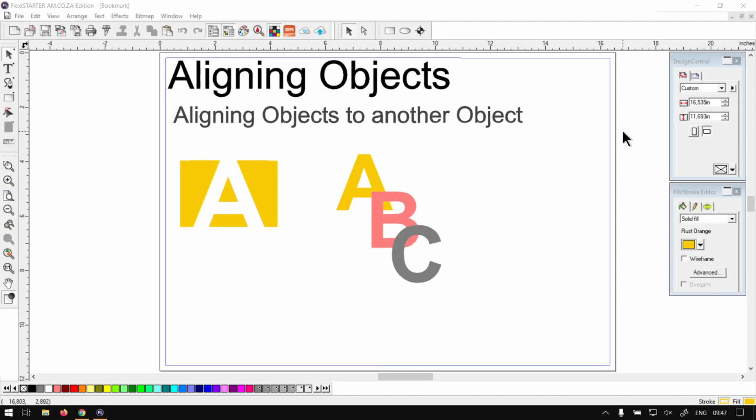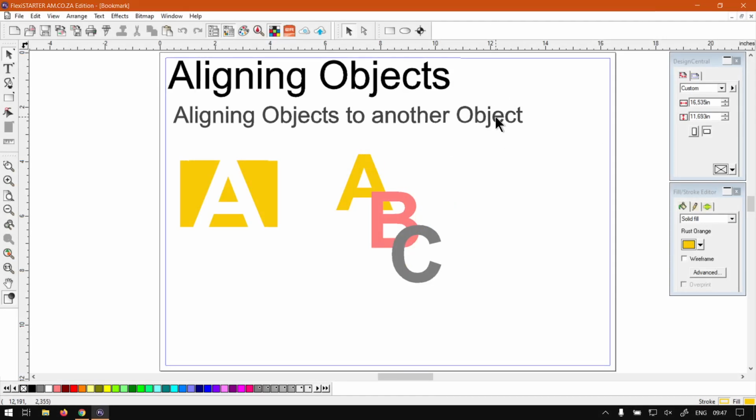Otherwise, we're back in the program here. Now this is going to be a two-part series on aligning. First one, we'll be looking at aligning objects to another object, and then we'll be looking at aligning things to your page.